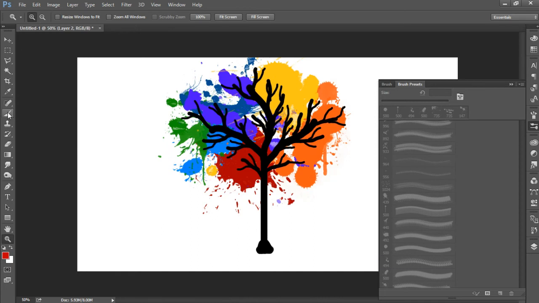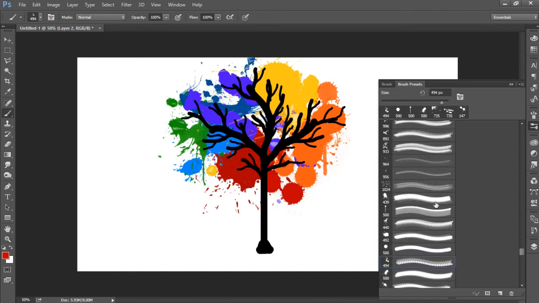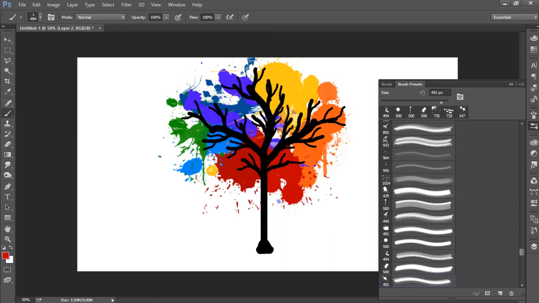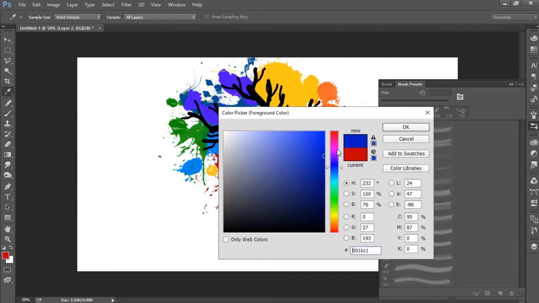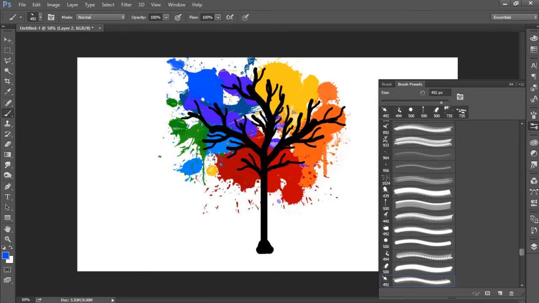There you go. Brush again. Or maybe this one. This one looks better. There you go. So we have now like our base image. Probably a blue here. You don't need to do it exactly as I'm doing right now, because that's not the point of this tutorial.